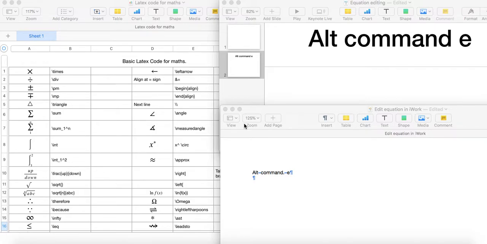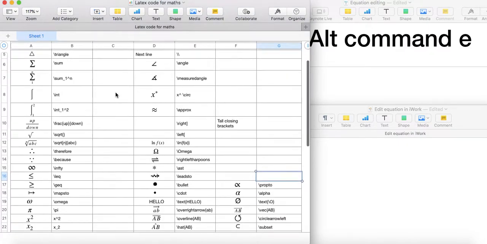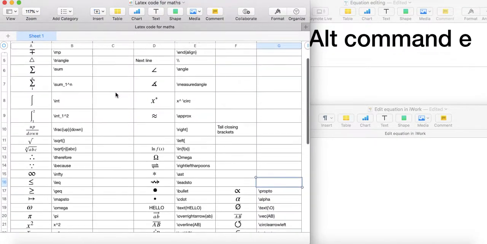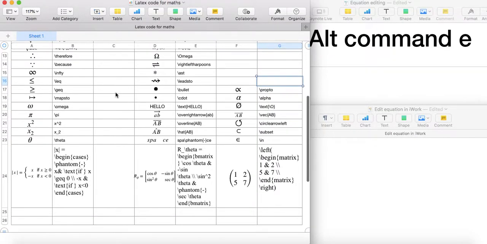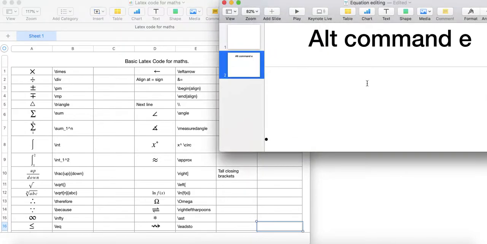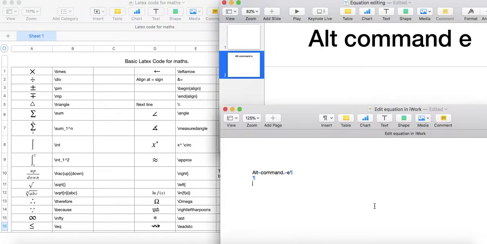Now this video is meant to give an overall understanding of how to edit an equation across all three iWork applications: Pages, Keynote, and Numbers. Actually, I made a table. You may pause this video and screen capture it, so that if it's useful, you can use it. Let's start off with Pages.